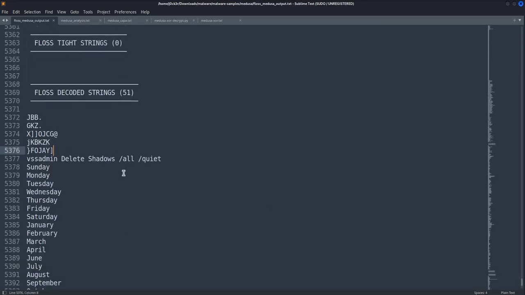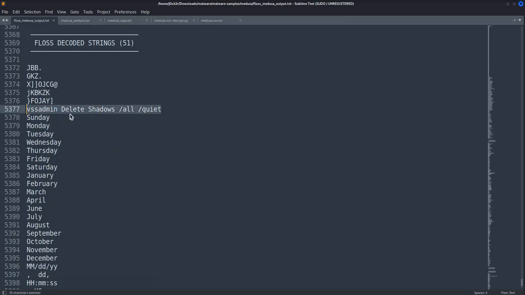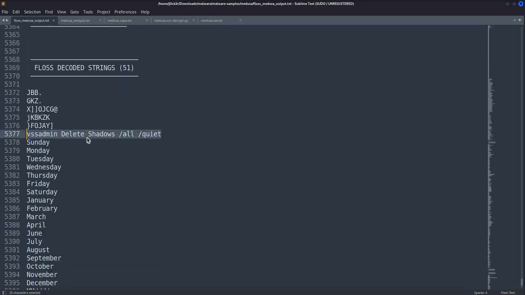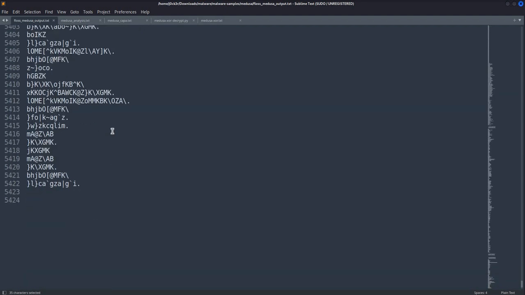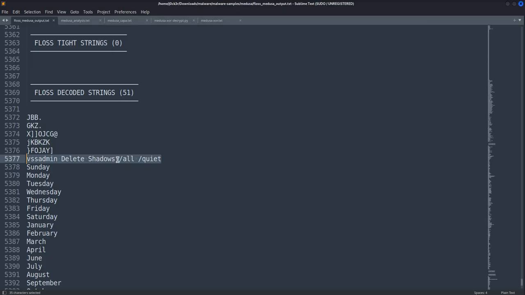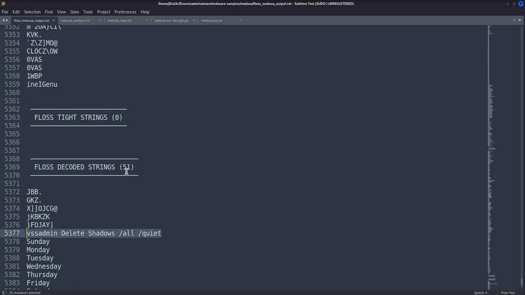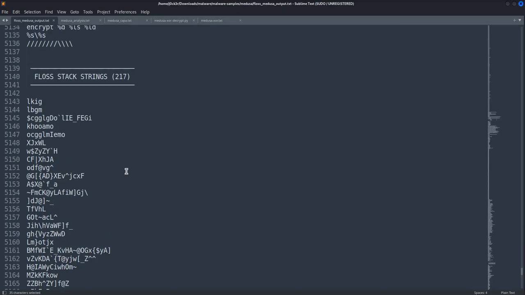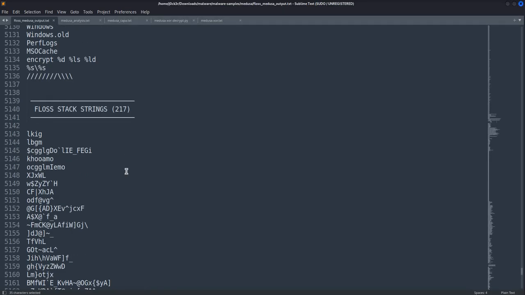Okay. Here you go. This is what we were looking for. So FLOSS is very critical when it comes to identifying certain strings. FLOSS gives us very important information. We have seen that it is deleting the shadow copies, but how? So this is the command. It silently deletes all the shadow copies that are there in the system.